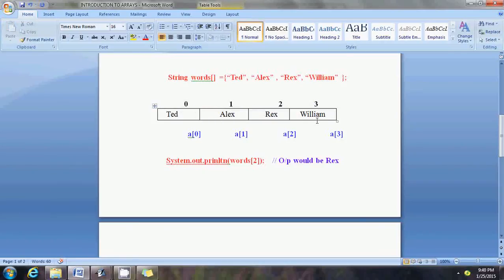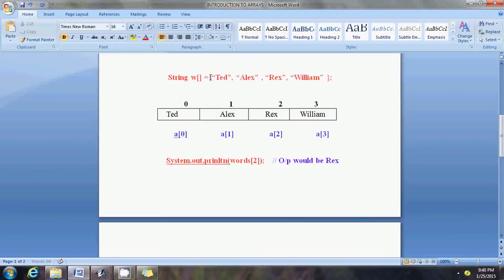array. An array can be seen as a series of placeholders or a series of rooms. This room is going to store the word called Ted, or this cell is going to hold the word called Ted, what you're passing over here, and this cell is going to hold Alex, and this is going to hold Rex, and this is going to hold William. So each one of these has an address. So I can also name this array as A, as simple as that. So I can reference, or get back, what is stored in the 0th cell by using A of 0. If I say print A of 2, it's going to print Rex. This is how it's going to store.